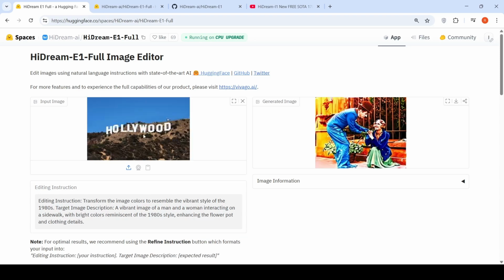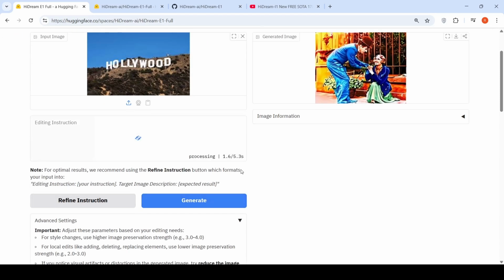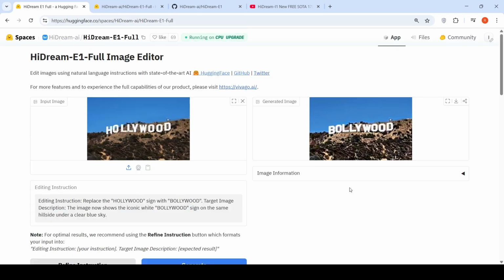So in this image, I wanted to try out text editing basically. So I want to replace Hollywood with Bollywood. So I want to replace this Hollywood sign with text Bollywood. Let's see how it works. Let me refine the instruction. Okay, Hollywood sign with Bollywood. Let's see. So here also it has done a good job of replacing text in this image.